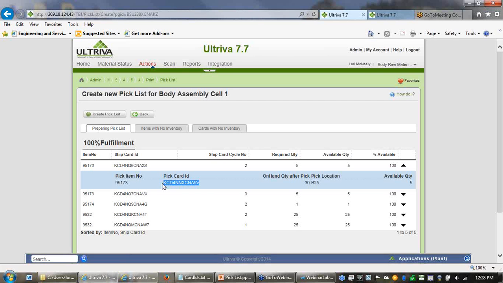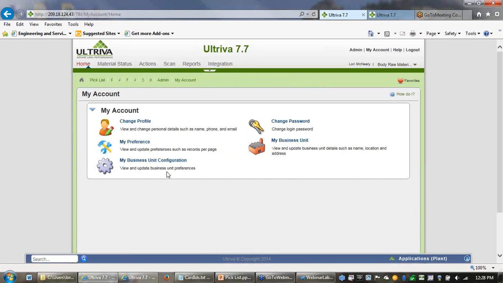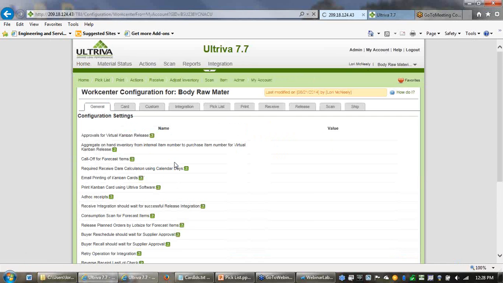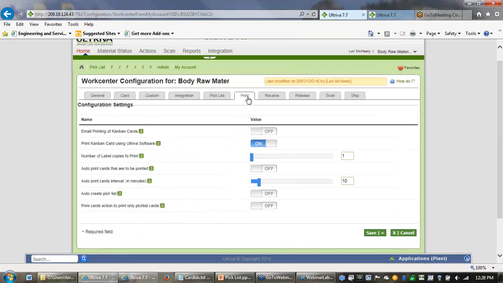In that particular case, instead of going through this regular pick list, you can use something called auto pick list. That is another new feature introduced in the system. To do an auto pick list, go into admin, my accounts, my business unit configuration, and go into print. There are new options available in here.